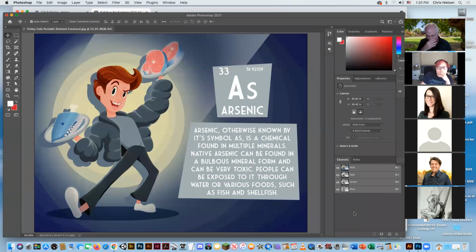Coleman. Yes. I have never found arsenic to be so enjoyable. I love this guy. Arsenic, otherwise, even your font. I love your choice of font. It goes with that stylization of the illustration.